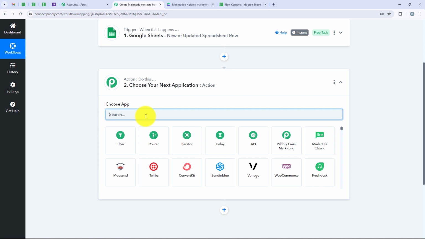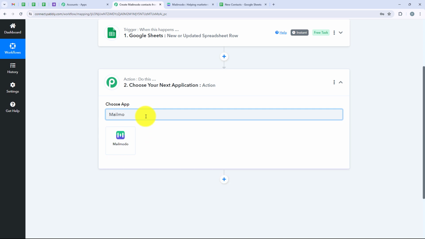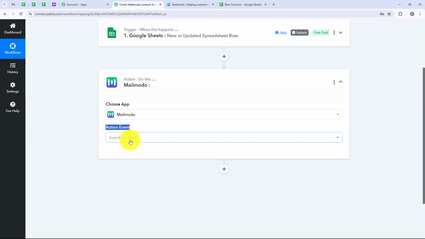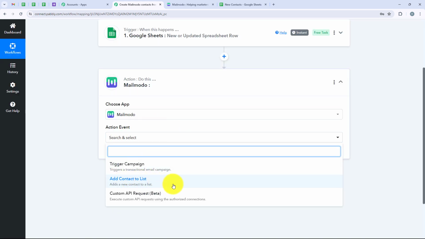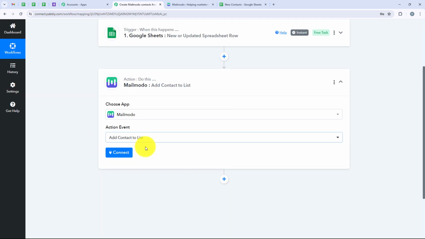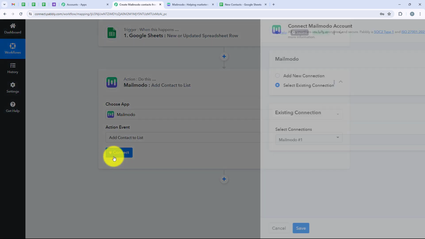For our action application, we are going to select Mailmodo because I want that as soon as new data is added in my Google Sheets, the contact should automatically be created in Mailmodo too. So I'm going to search for it and select it. And for the action event, we are going to select Add Contact to List. And again, we are going to click on Connect.